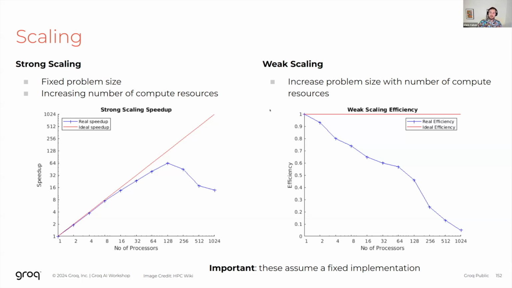Weak scaling, on the other hand, is where you increase the problem size with the number of compute resources. Imagine, for example, we started out with a string with 5 segments and 1 processor. We could go ahead and do that computation. Weak scaling would be when I have 2 processors, have 10 points. When I have 4 processors, 20 points, so on and so forth.